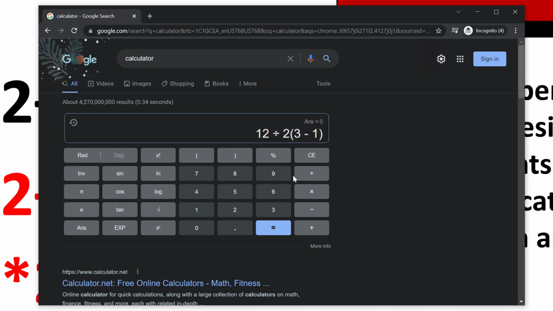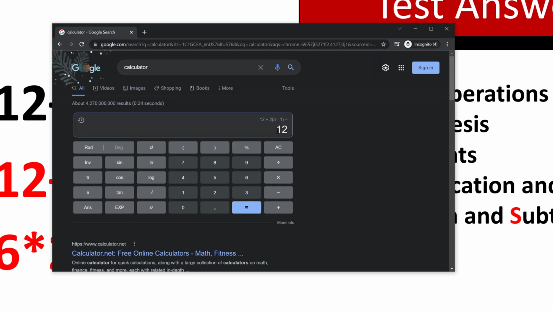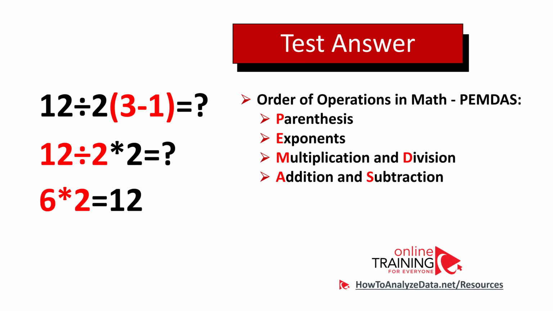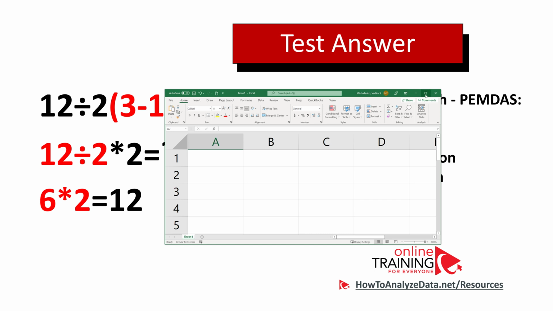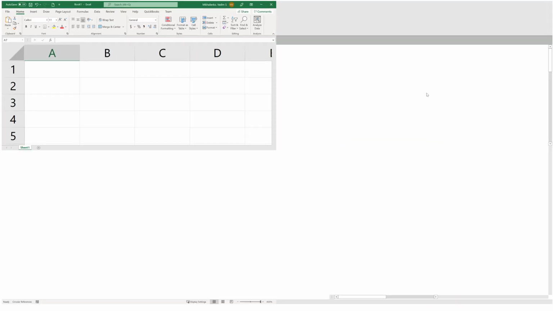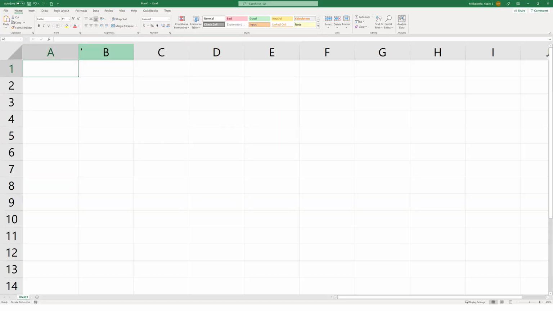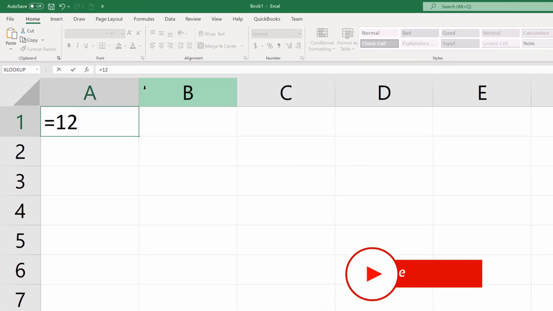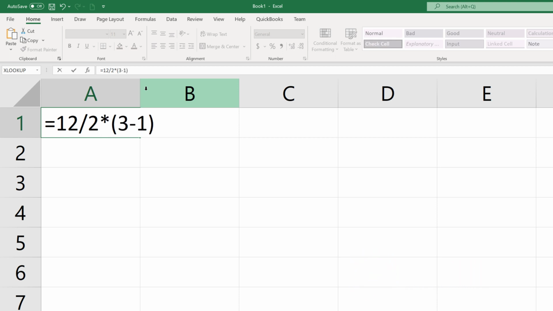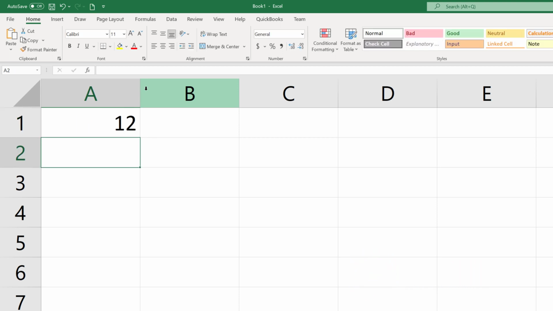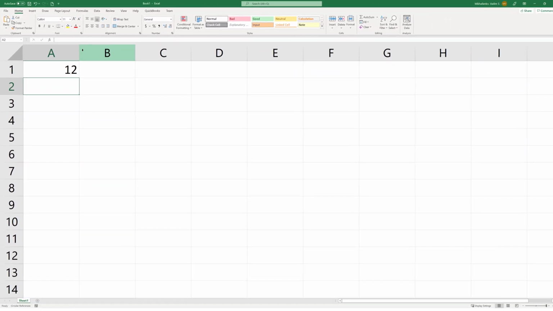You can preview the expression, and once you hit the equal sign, it calculates it for you. And you can see that the correct answer here is 12. Another alternative is to use Microsoft Excel, which is available on almost any Windows machine. Here you can enter the expression right inside any cell, and Microsoft Excel will perform the calculations.